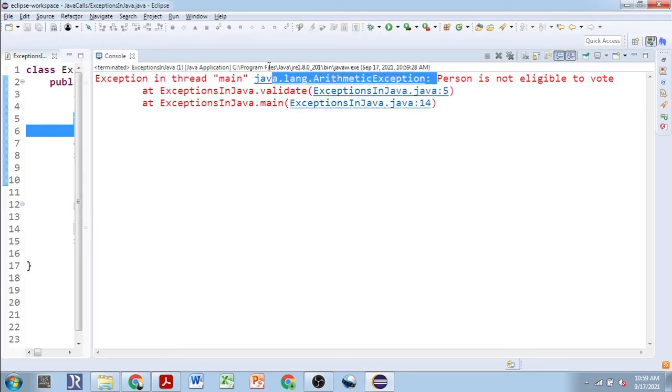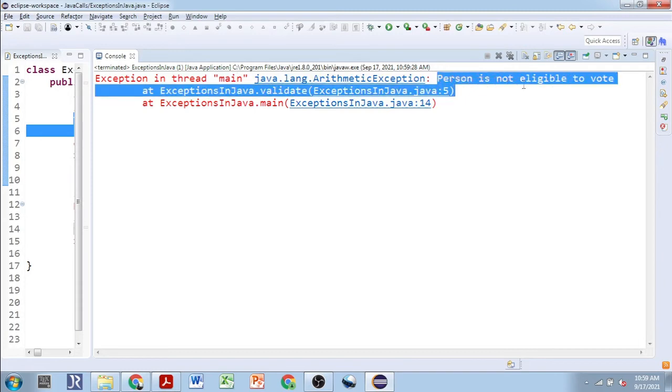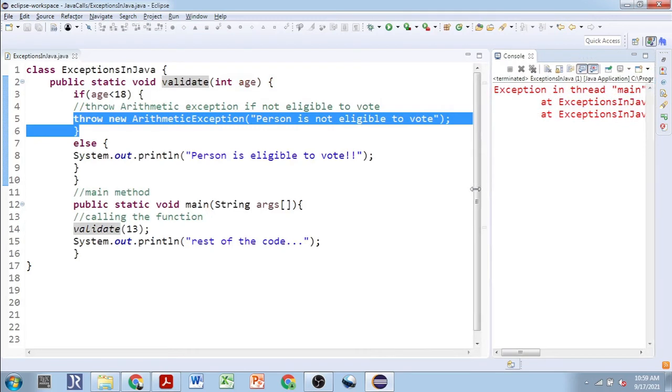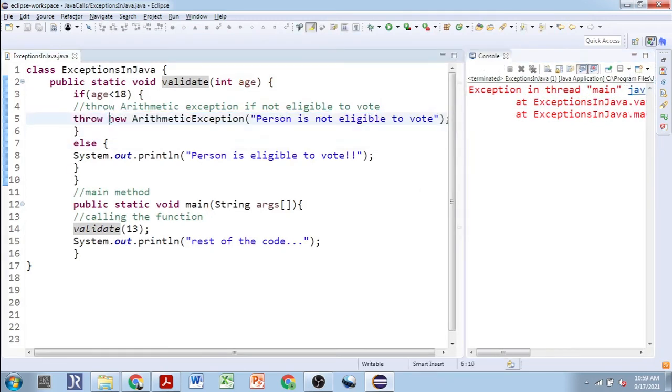ArithmeticException it is, because you just created this object of the class ArithmeticException, and you are printing that person is not eligible to vote. This message is displayed over here. So this object of the ArithmeticException class is generated with this message. Actually, the ArithmeticException class provides a constructor with a string value, so that will generate the ArithmeticException object with this particular string value. That's what is displayed when you call this and this condition is met.